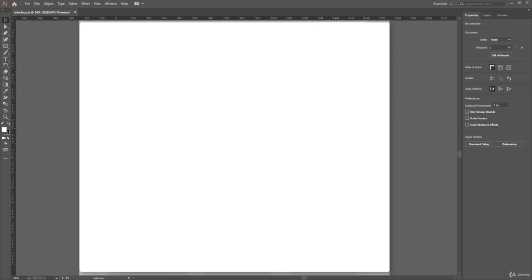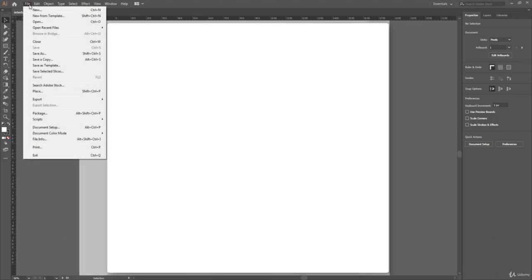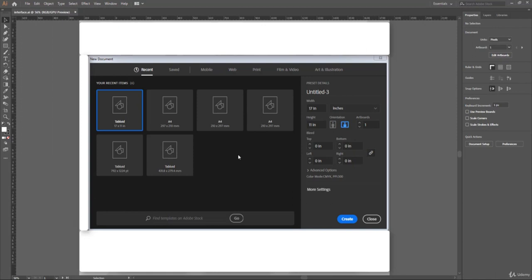Now, to start a new document from scratch, choose File, New. The New Document dialog box appears. Yours may look a little different than what you see here, and that's okay. In this dialog box, you can start by choosing a preset option like Print, Web, or Mobile. So, it's important to know before you start designing what type of projects you are creating.